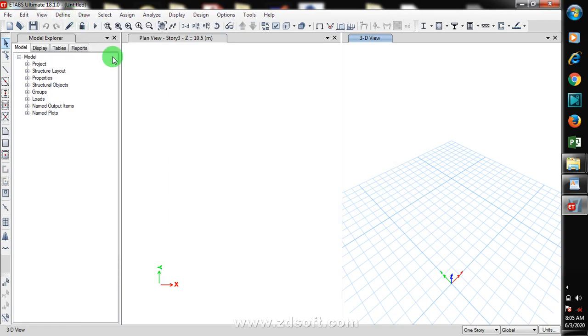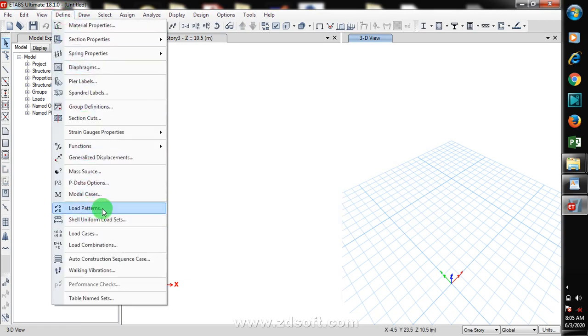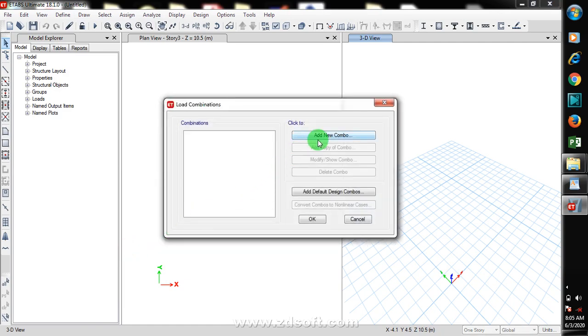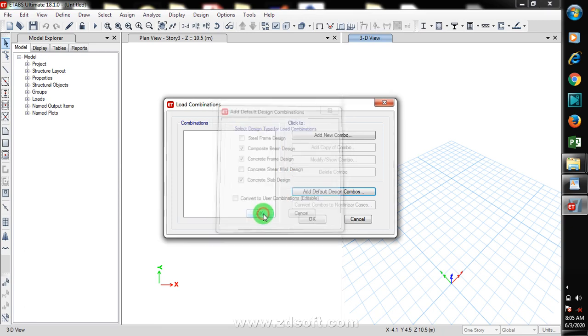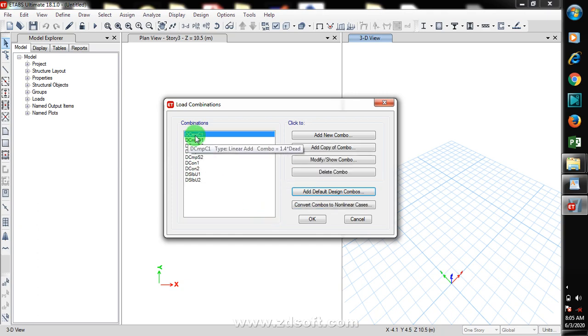Okay, and then I'll go to my define. This time I'll go to my load combinations. Here I can add default design combos. You can see here I'm going to add my composite beam design, concrete slab, and then my concrete frame design. That is what I'm going to click on, and then I'm going to click on OK.